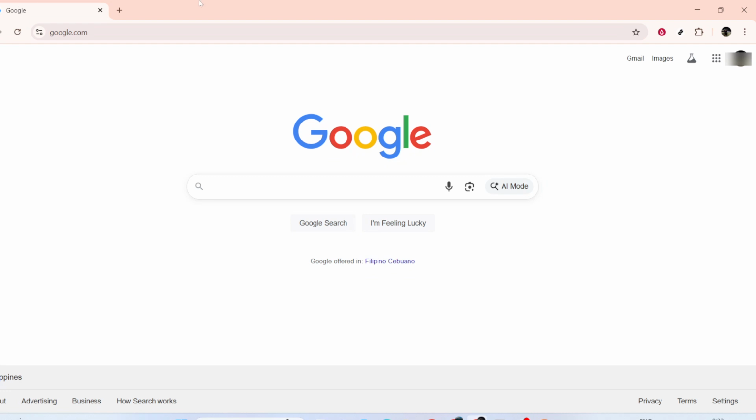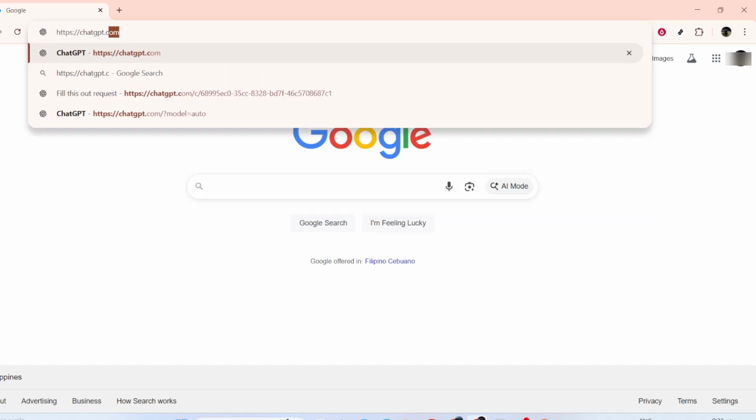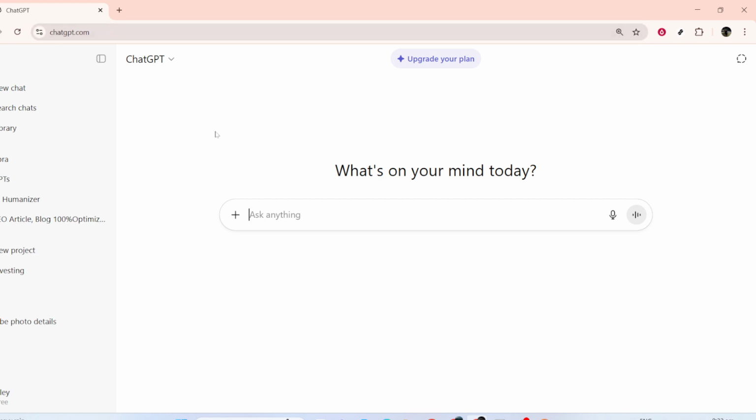First things first, we need to access ChatGPT. To do that, open your web browser and head over to chat.openai.com. If you already have an account, log in with your credentials. If not, you'll need to create an account, which is a straightforward process requiring just a few personal details. Once you're successfully logged in, you'll be greeted with ChatGPT's interface. Now, look for the option to start a new conversation, which is marked as plus new chat.